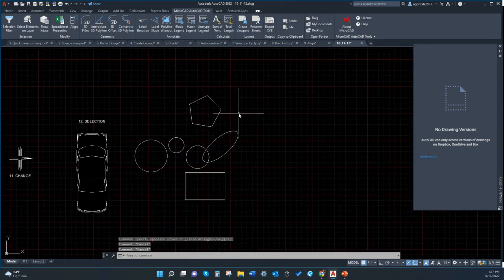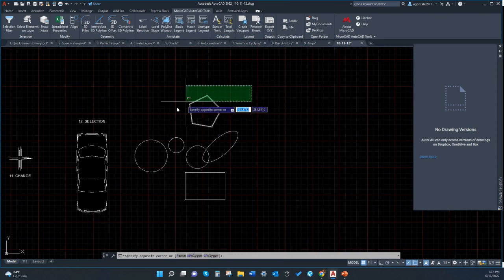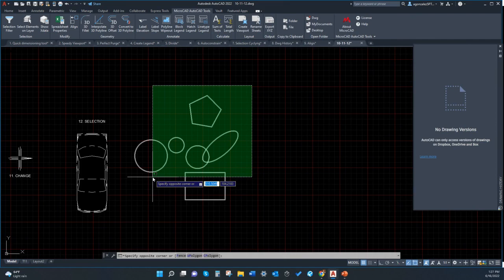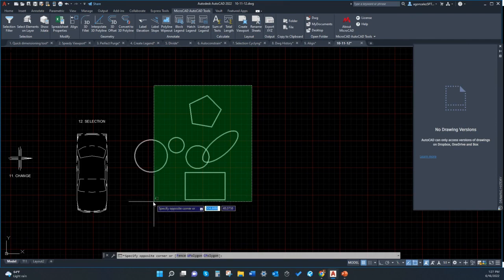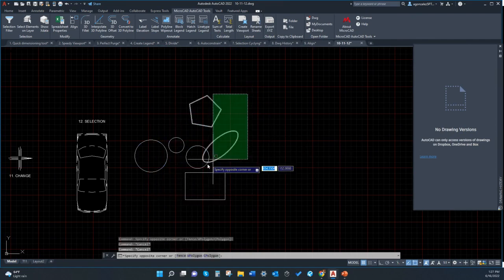The second one is the crossing window. It is left to right, and you will see a green color. This one is like the normal window selection as well, but in this case, any object which even touches the boundary of the window will be selected. So look, I just have to touch it.